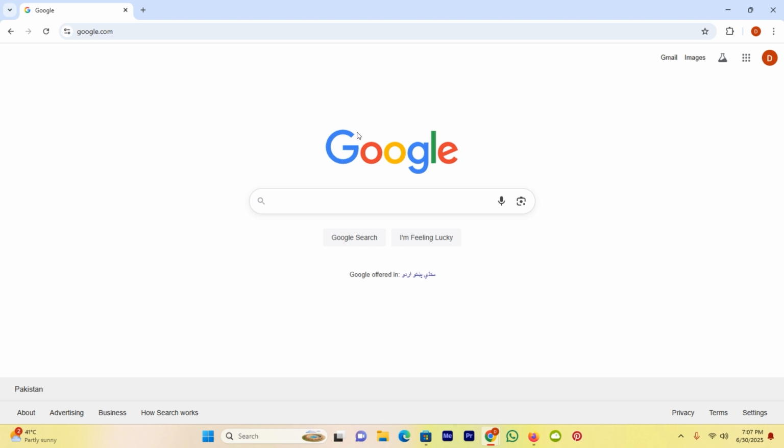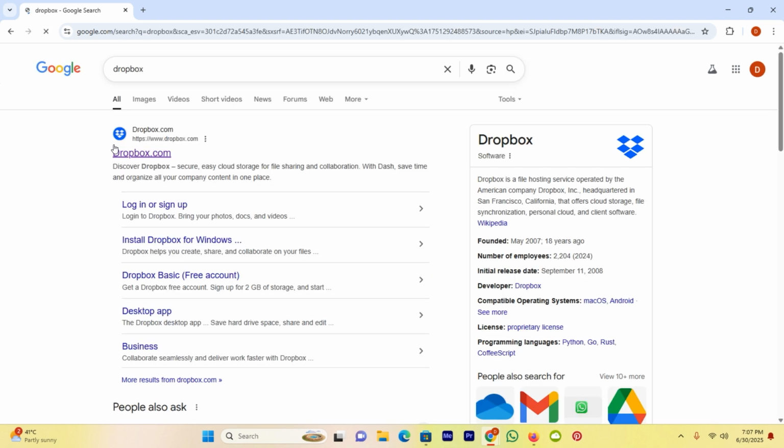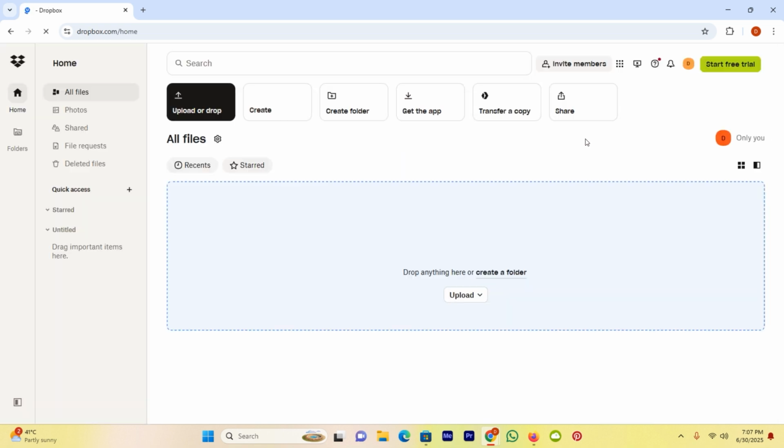The first thing is to open the app or the browser in which you want to use Dropbox. Now, you can see I am using it in my computer browser, so I will click on it. Because my account is already signed in, it did not ask to sign in again. And then you will see the interface of Dropbox.